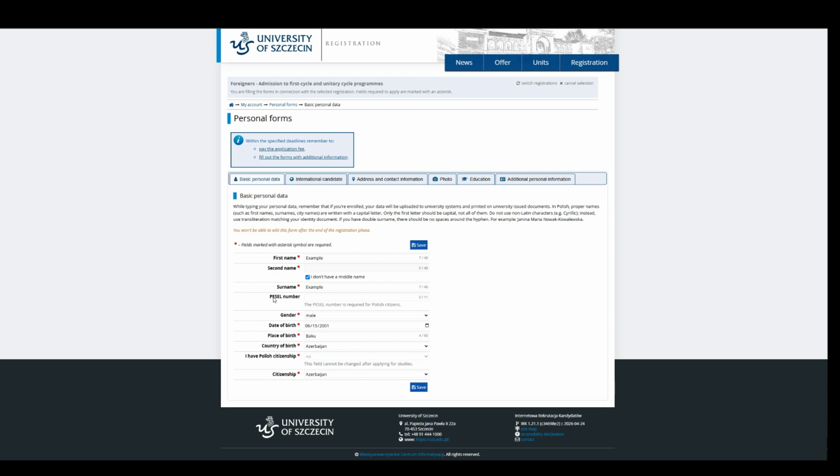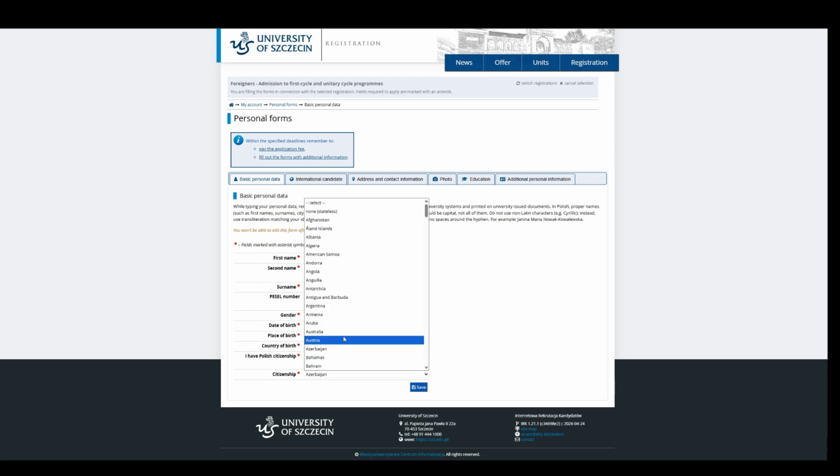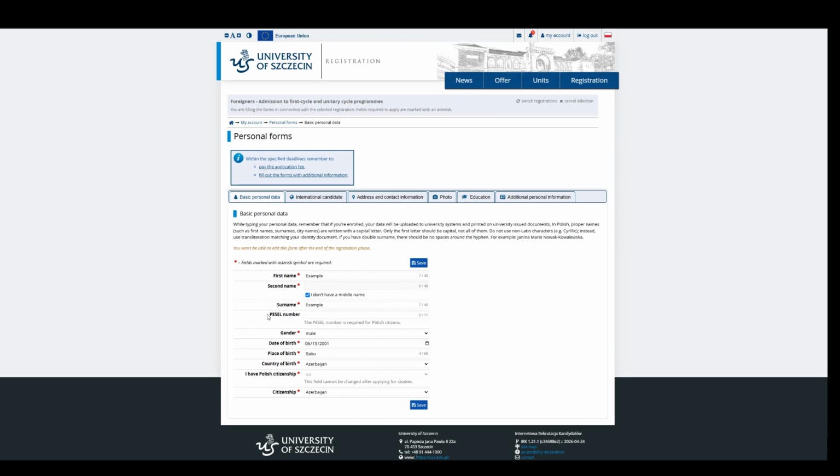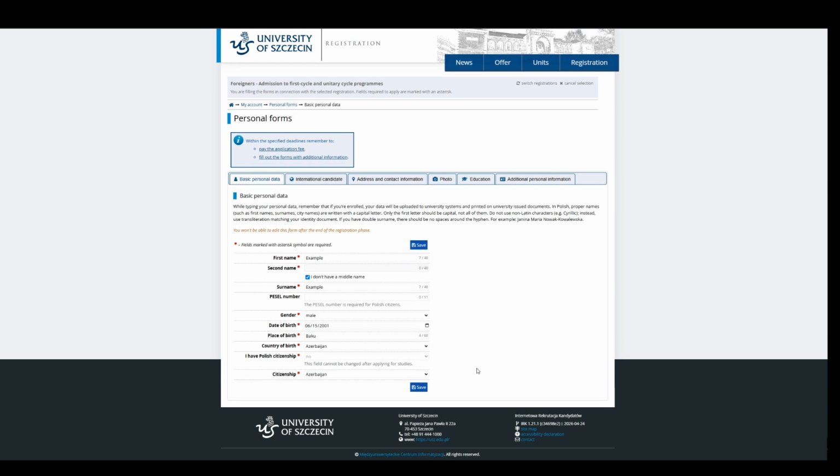One small catch over here is, I assume you are a person that does not have Polish citizenship, which you can choose over here. Then the PESEL number will go from a required field with an asterisk to a not required one, because a PESEL number is a Polish personal ID number. So you don't have to fill it out.